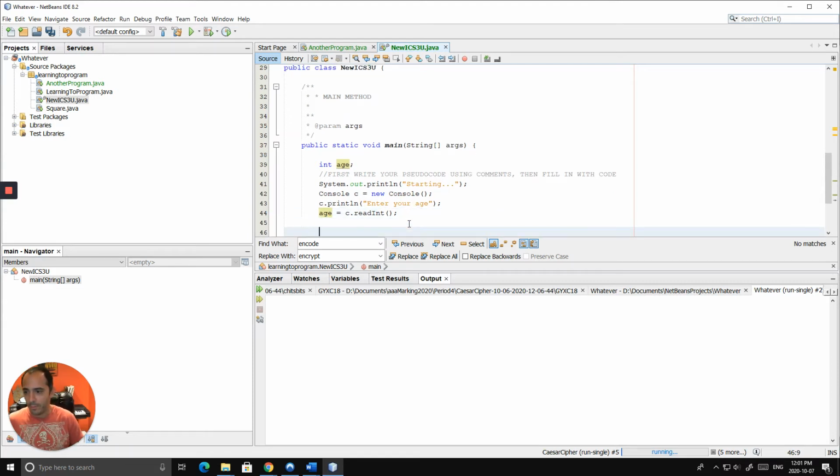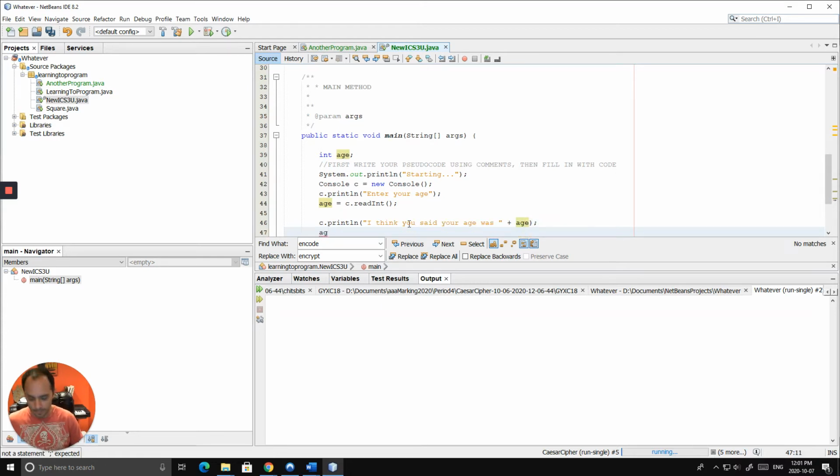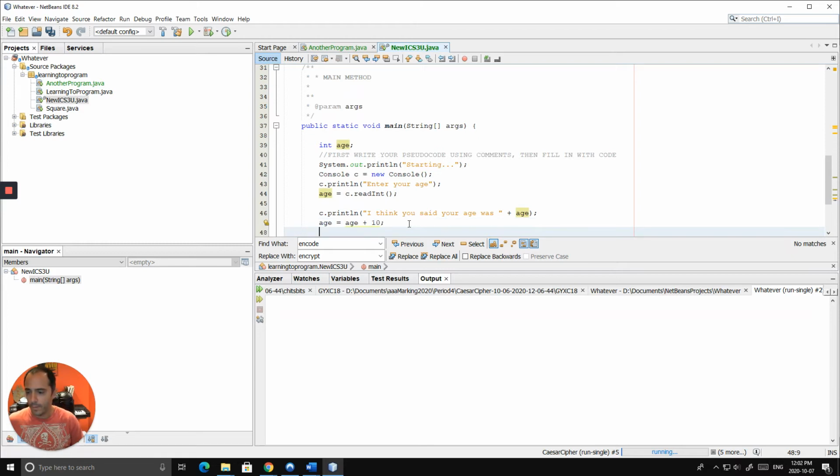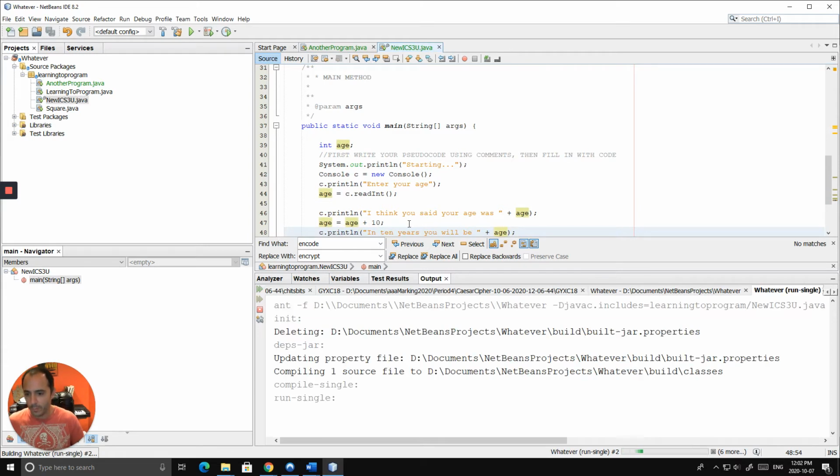And then later on in my program, I can say, I think you said your age was, right? Or I could manipulate that variable, and then I could output, in 10 years you will be. Okay, so here's a nice simple program.